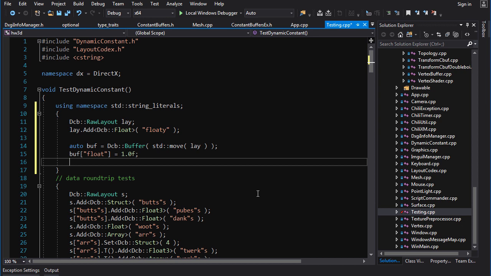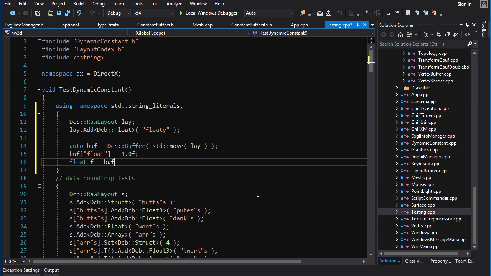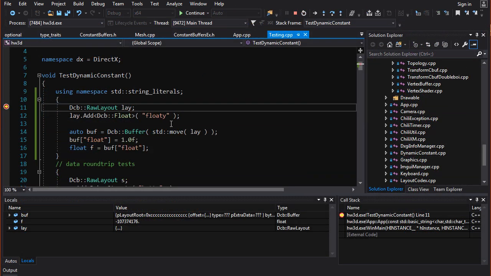But anyways, so we store a value into our dynamic constant buffer. Now let's verify that was properly stored. So we'll go float f is equal to buff at float. How many of you guys see the problem here? So you've probably caught on, but we created it with a member called floaty, but we're accessing it as float. Now, because this is dynamic at runtime, the compiler can't catch this.